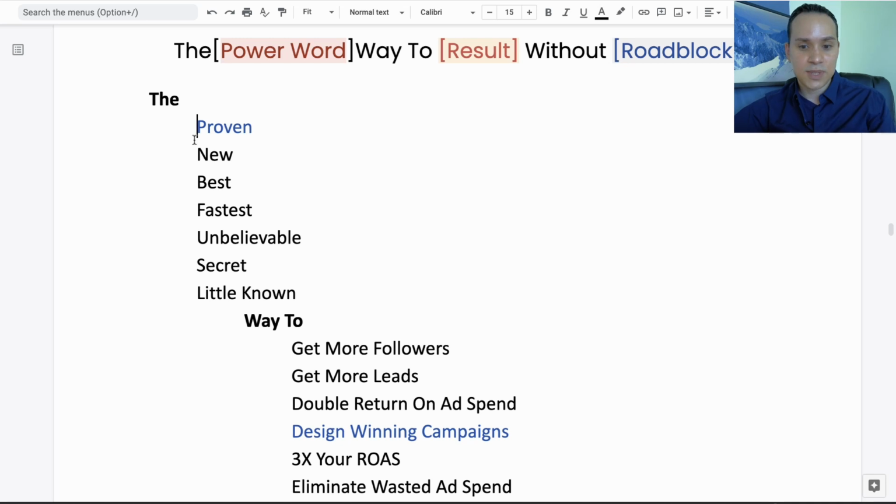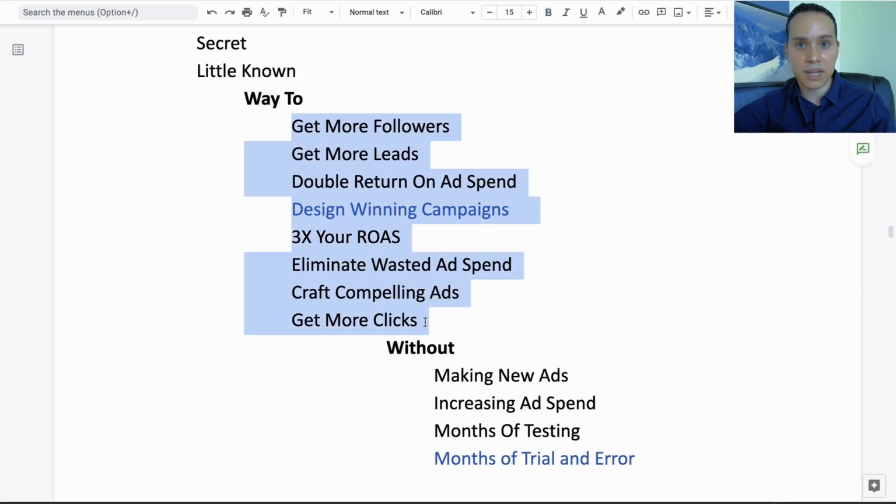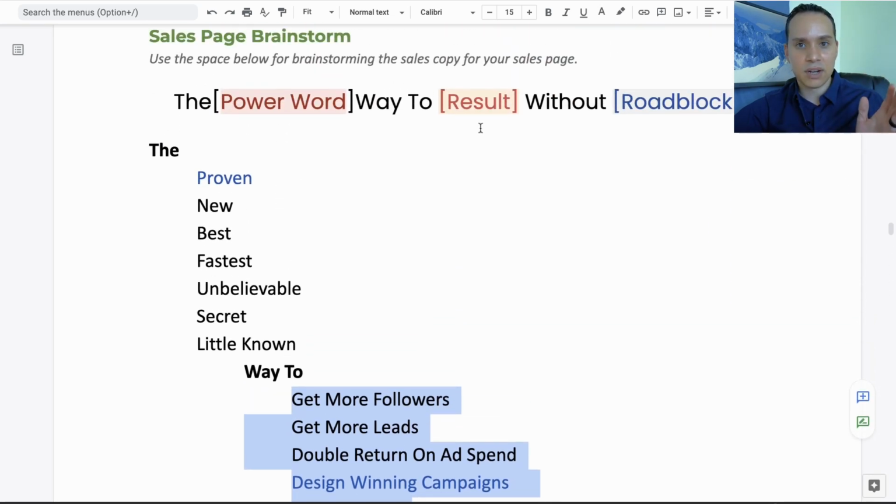So in this particular instance, I wound up going with "proven," and then I say "way to," and then I just list out all the results that someone who wants to be successful running a Facebook ads campaign, that's going to be our example here, would want to achieve. So they want more leads, they want more followers, they want better campaigns, they want to stop wasting their budget, and just list everything out. Don't worry about grammar here. Just list any result that they're looking for that your offer actually delivers.